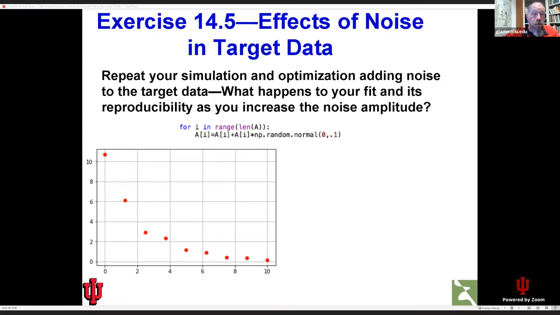How well are you able to calculate the parameters you used to generate the initial data set? And you can try it for noise of 0.01, 0.1, 0.2, 0.5. And ask the question, how good is your fit for those things? If you have the code that we have, this is adding two lines to the code and then running it a few times. Is that a clear exercise?